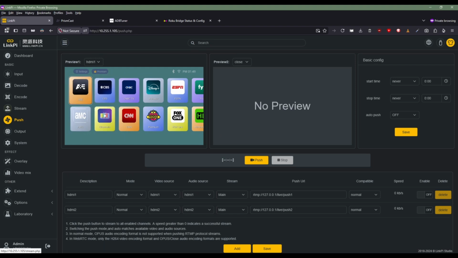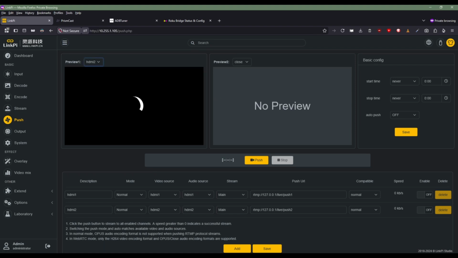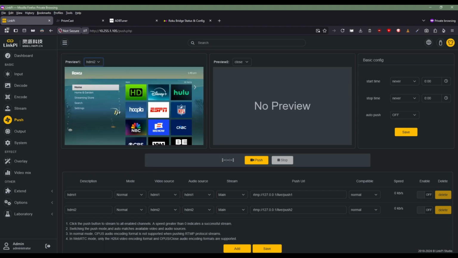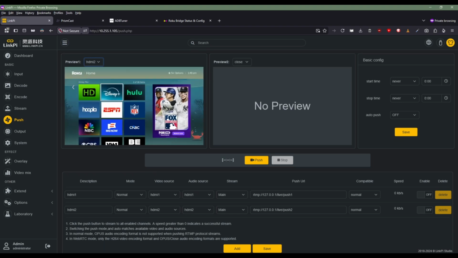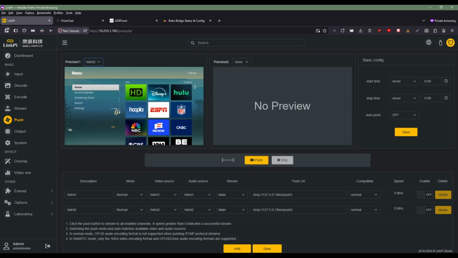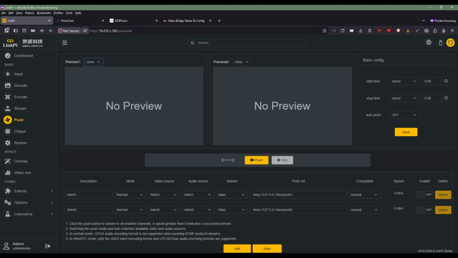The good news is that if you are using a HDMI encoder like a LinkPi, you'll have the push area to see the stream in action and can do all your activities there. This means that you don't have to hook the encoder up to a TV or monitor to find out what is happening on these streaming sticks.